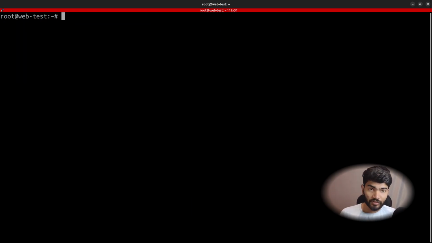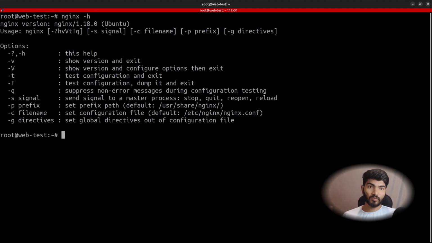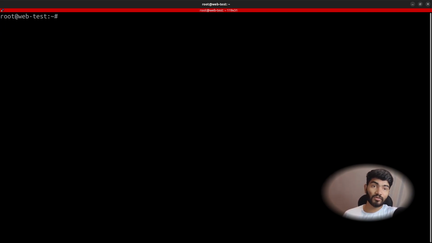Next thing you need to do is install some necessary packages. What is the necessary package? Since we are going to do the reverse proxy using Nginx, we need to install Nginx. For me, Nginx is already installed on my system. How can I check? nginx -h, and if I am getting the output, that means Nginx is installed. In case Nginx is not installed on your server, you can do apt install nginx, and that will install Nginx.